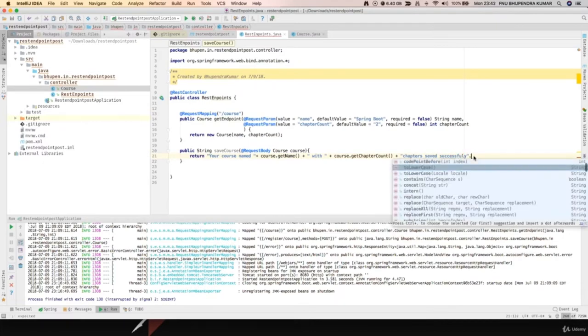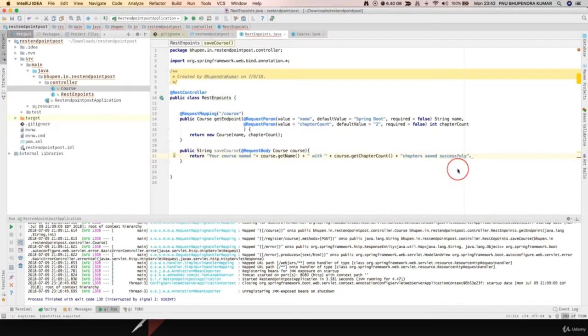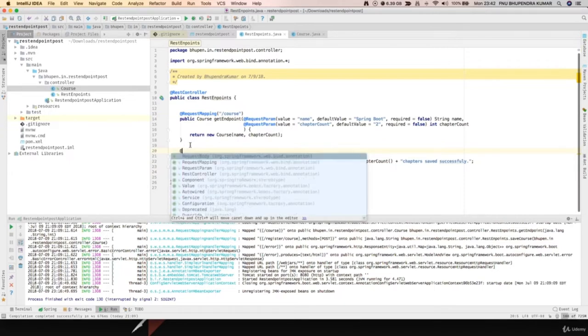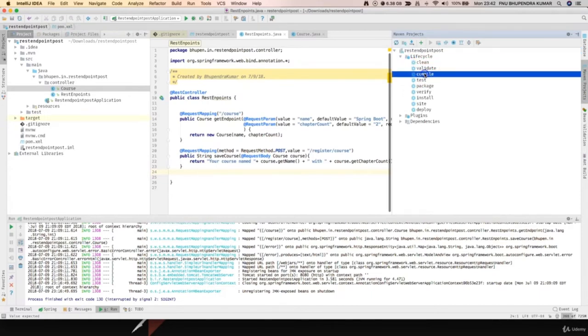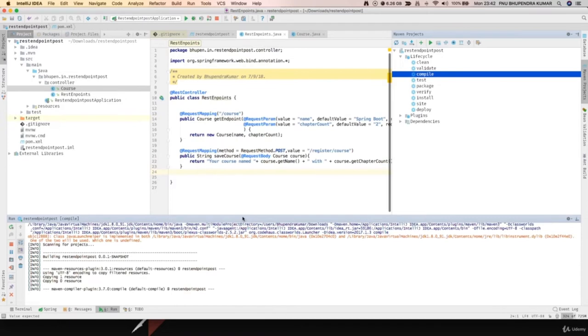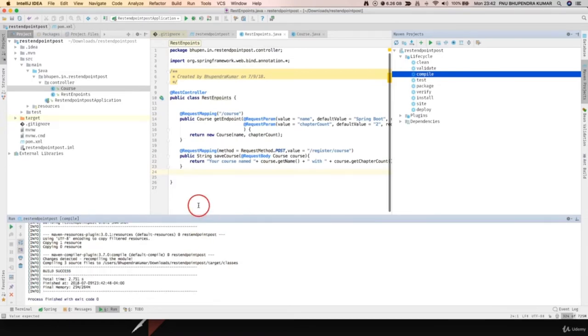Okay, so now return successfully. Let's use a dot here, close it, save it and run. Okay, the thing is we need to do a request mapping. So let's do a request mapping and say method equals RequestMethod.POST, comma, value equals slash register course. Okay, let's compile this one and see whether it compiled. Compile. Compiled successfully, so now let's run it.